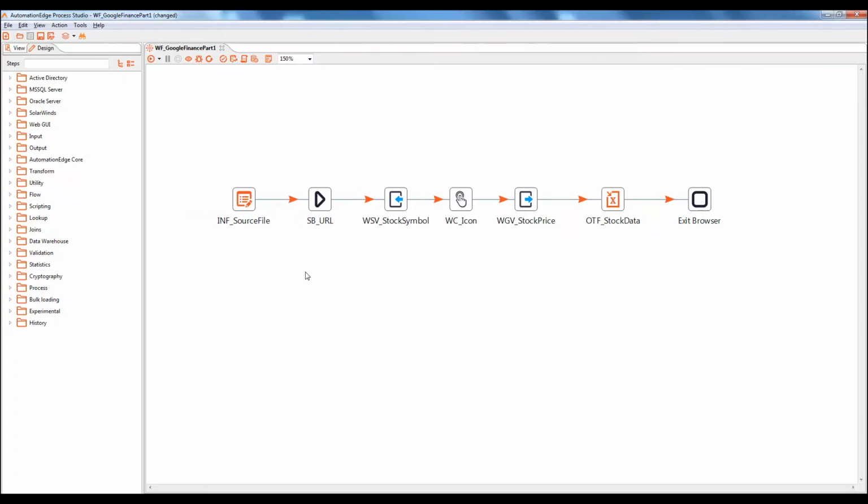This is the workflow we have created in Google Finance Part 1 video to fetch stock price of a single stock symbol. Now I'm going to convert this into a parent-child workflow relationship. In other words, I will put repetitive steps in a child workflow and call that workflow n number of times depending on the number of rows.